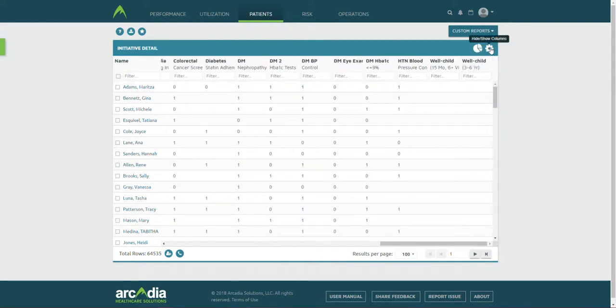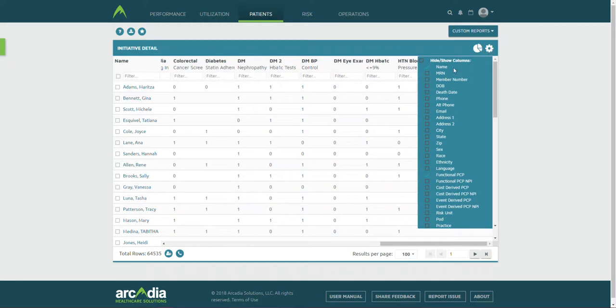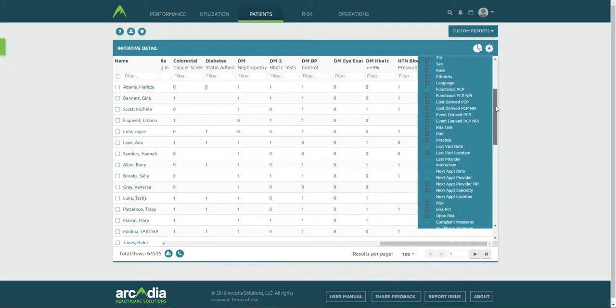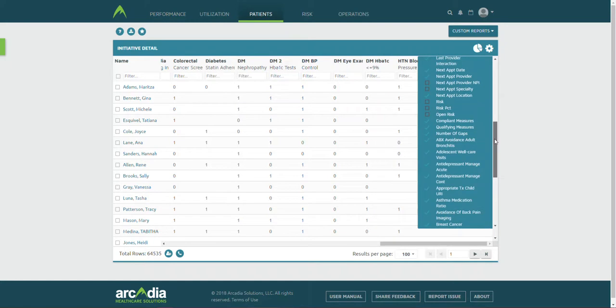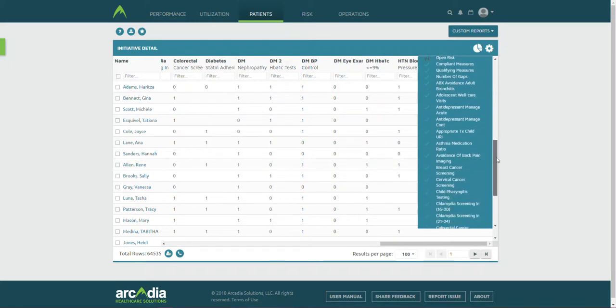Another thing is, let's say you want some additional information around these patients that will help you aggregate it or bump it up to another list, or just information you need when providing care. You click on this dial and you'll actually be able to check box any fields you want to add and remove the check for any you want to remove.